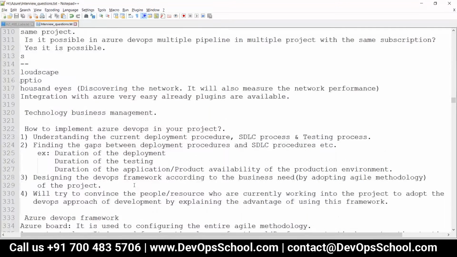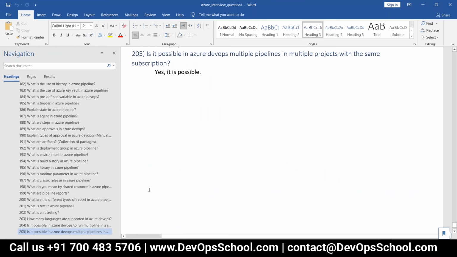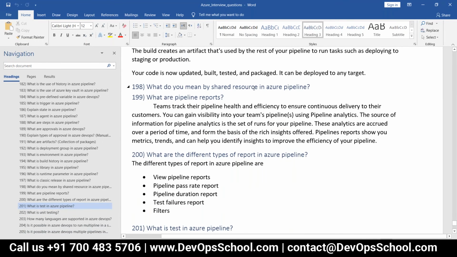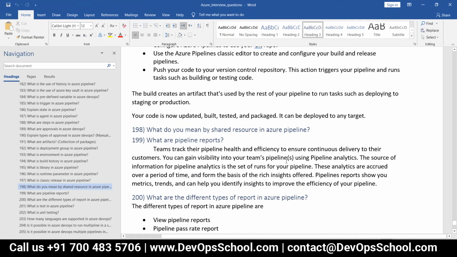So are all the questions clear, or do you have any doubt? I completed one. I have a doubt. What do you mean by shared resource in Azure pipeline? Shared resource means, I was just imagining one resource like artifacts or anything. What is that question? I'm not able to search it. I didn't get any exact clarity.